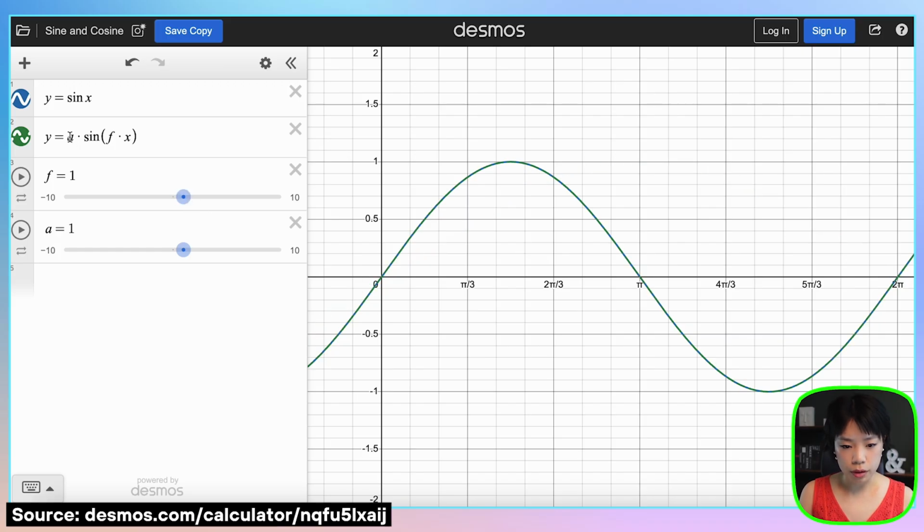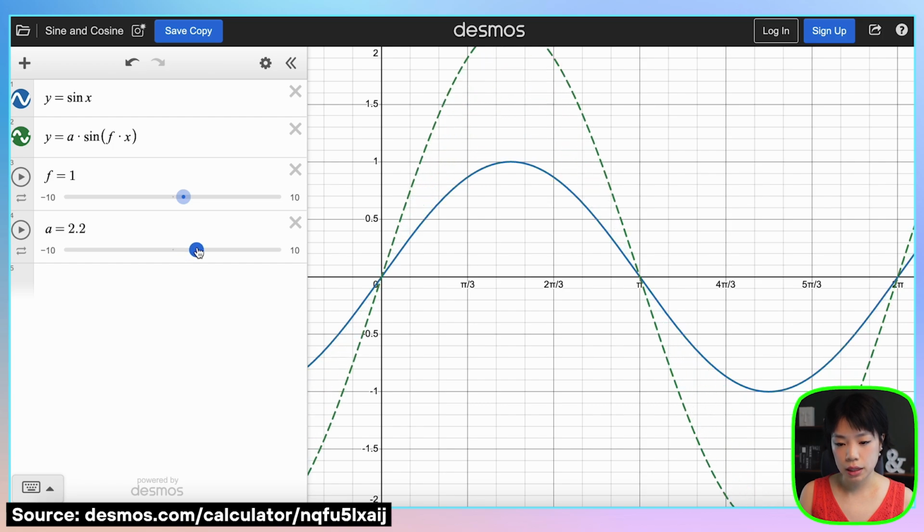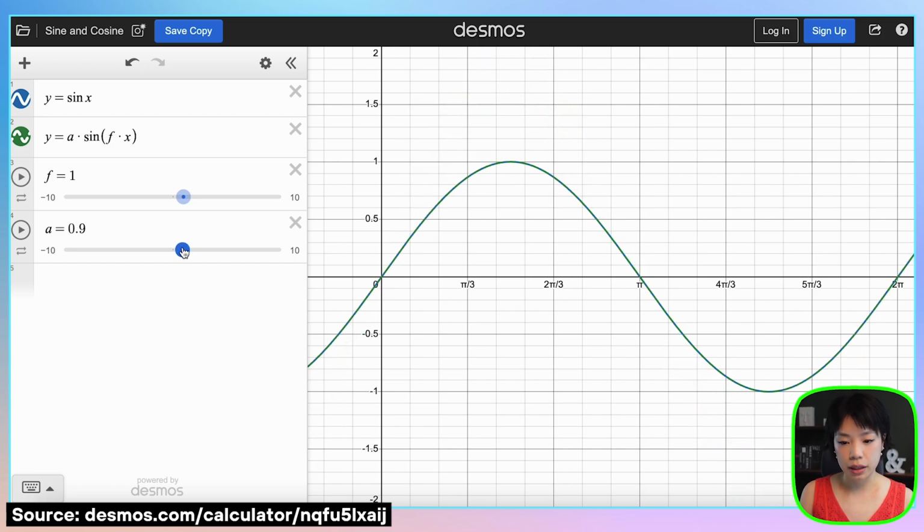And now, how about this amplitude here? With the default value of amplitude equals 1, we get the range between -1 and 1. And as you imagine, if we increase this, the amplitude is higher. And if we decrease it, the amplitude is lower. And if we set it to a negative number, it basically just flips the sine wave.